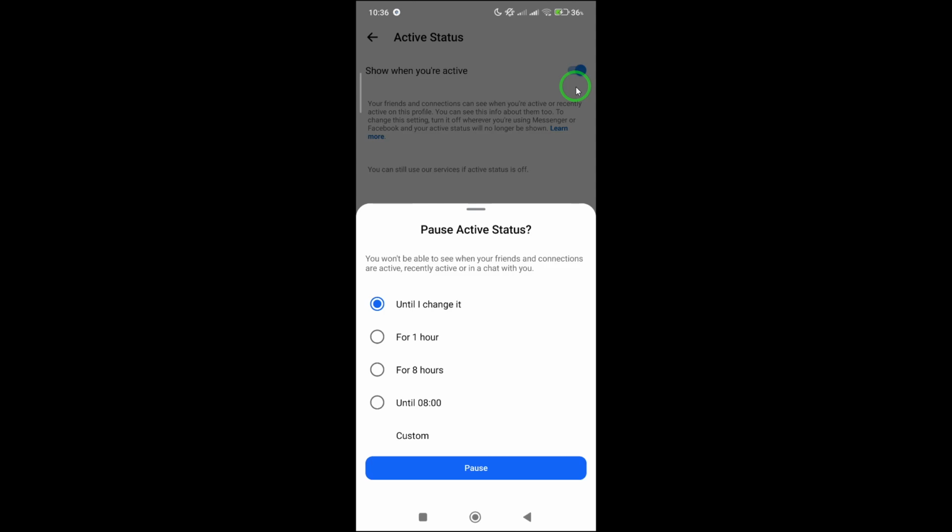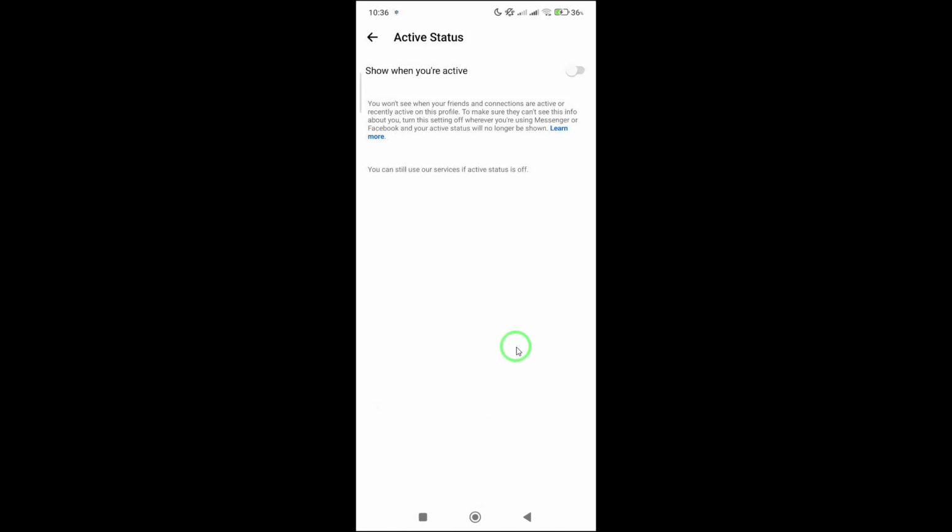After you do that, a confirmation window will appear. It's just making sure you really want to turn off your active status. Confirm your choice, and once you do, your green dot will disappear and you'll appear invisible to others on Messenger.